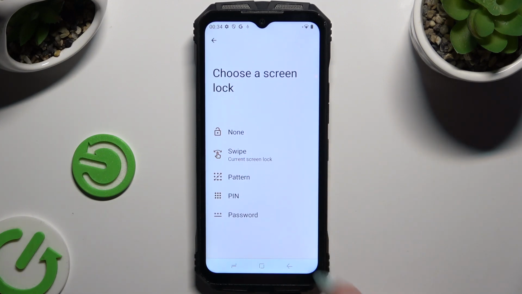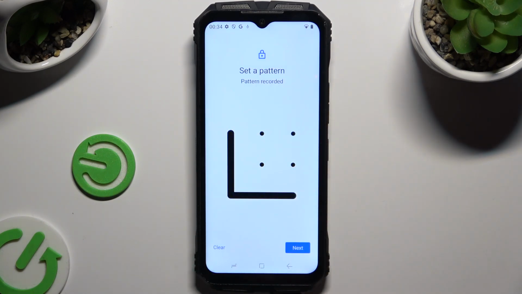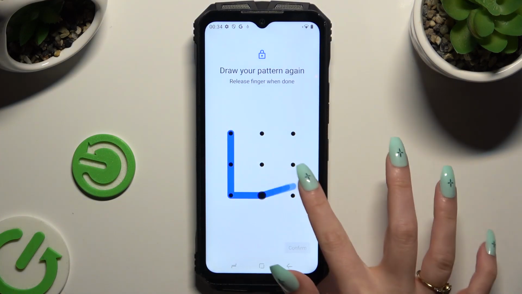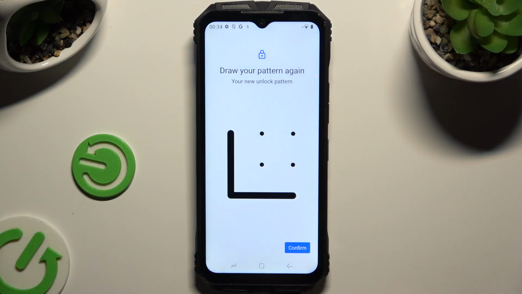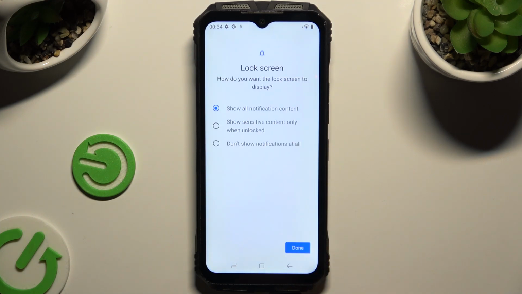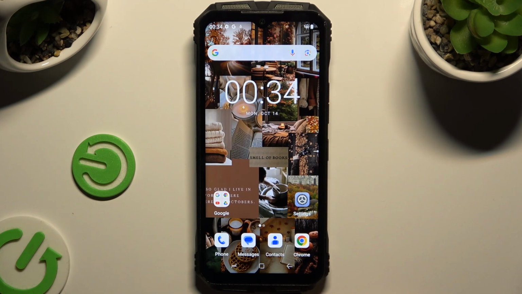Now pick one of those login methods: pattern, PIN or password. Create it. Select Next at the bottom right corner and repeat it to confirm it. Then hit Confirm. Now it's time to apply one of those options to adjust your lock screen notifications. Then hit Done and go back.